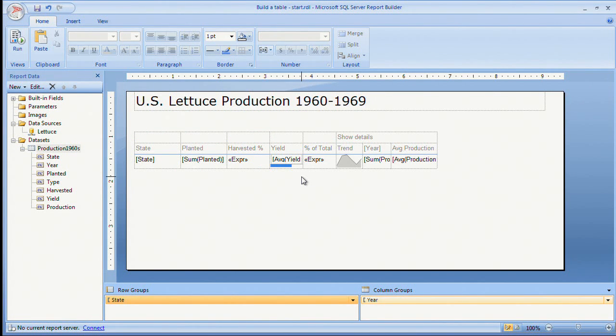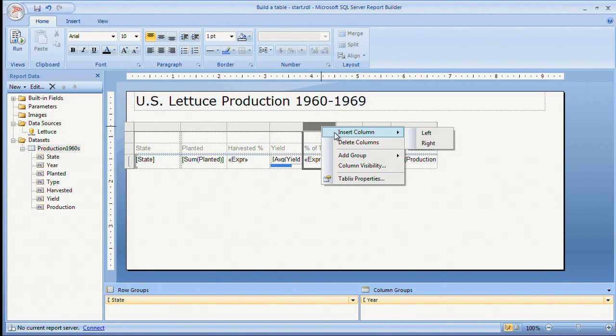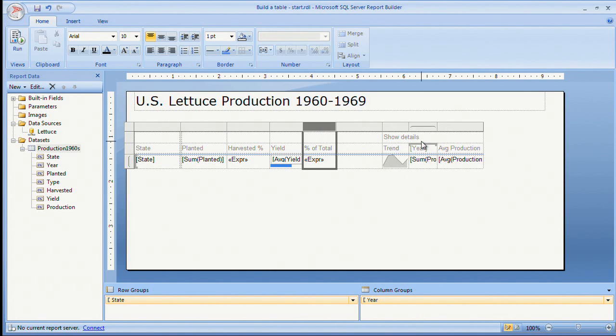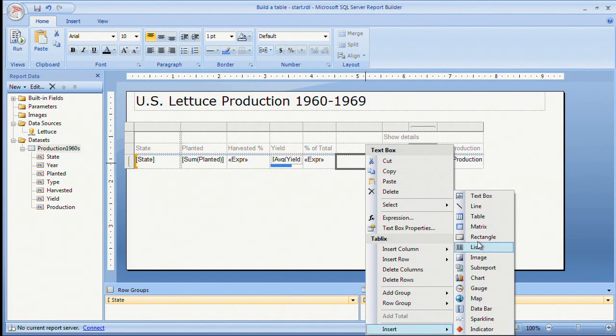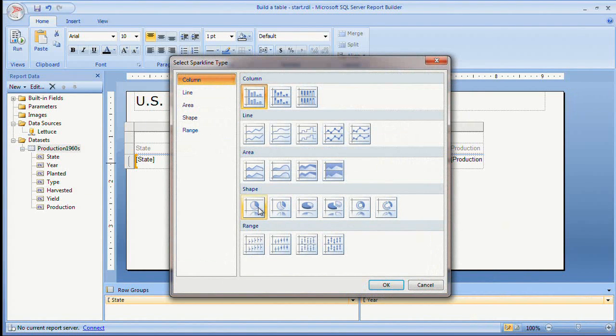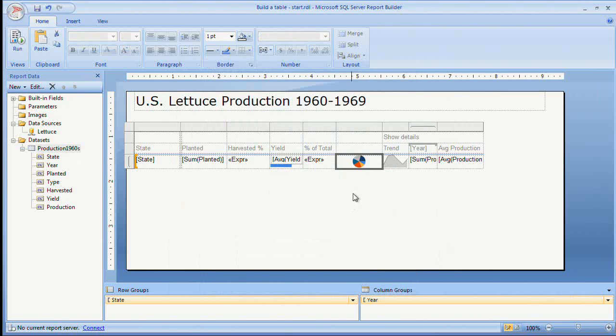Let me show you a Spark Pi. Insert a column to the right. And what you insert, there's nothing called Spark Pi in here, but if you just go to Spark Line, you'll see a pi. So that's what you pick. And there's my beautiful Spark Pi. Let's shrink it down a little bit.